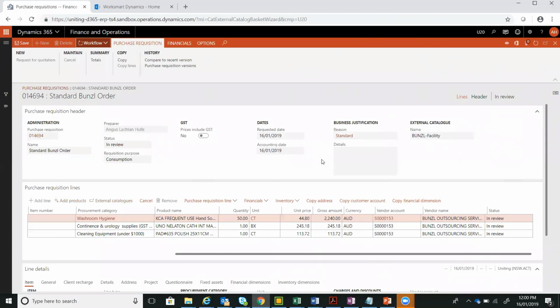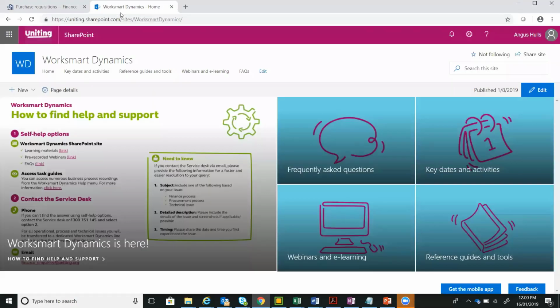This concludes the webinar on how to raise a purchase requisition using the integrated Bunzl catalog. If you have any further questions or queries, you can always look at the WorkSmart Dynamics SharePoint site for some further resources and guides, including a hard copy how-to guide for this process.